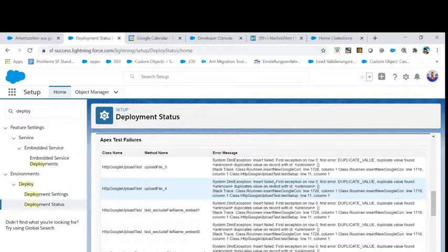Insert fail, duplicate value, new Google con. That's interesting. HTTP Google upload test. Insert new Google con. That's gonna be an error, and that is not good actually. But I think it's a good error.